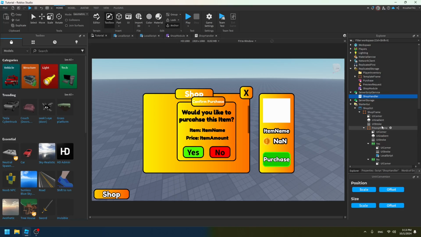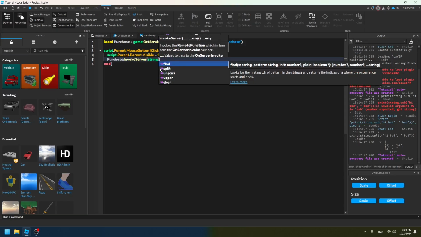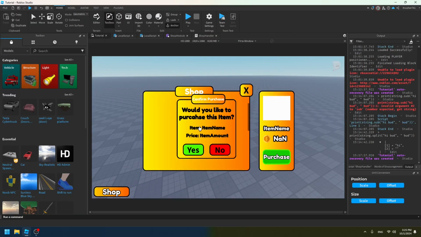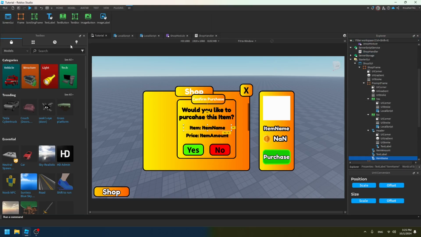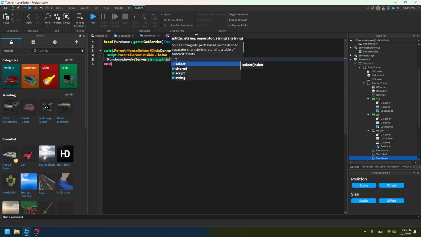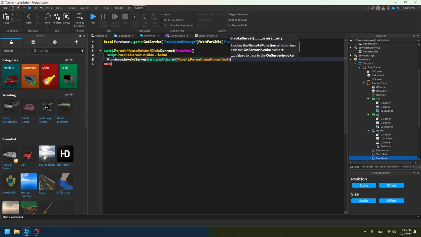We are basically going to strip the part where it says item, comma, space, so we can get the entire item name. Because when we click purchase, we're going to load this prompt frame where it shows the item with the item name here. So we're going to do string.split, and if we go here, see the item text. So where is it? Right here on item name, we are basically going to do script.parent.parent.item name.text, and then we're going to just split it by item, comma, and space.